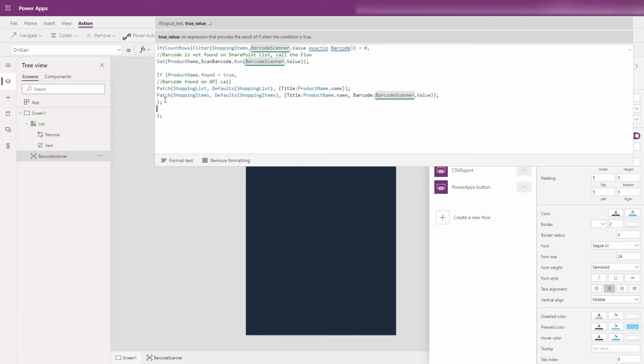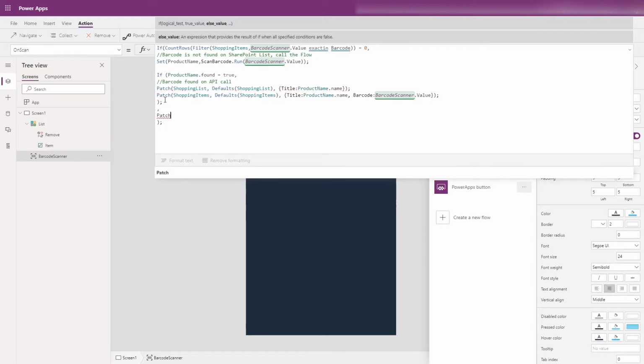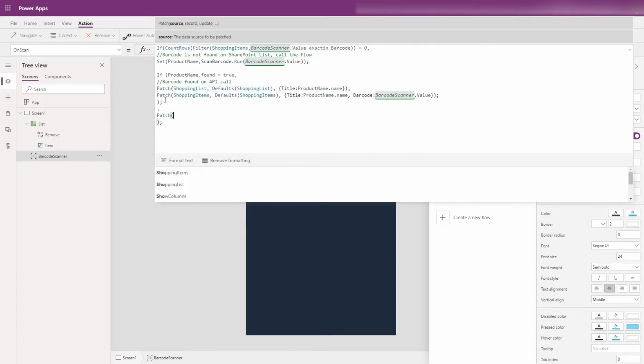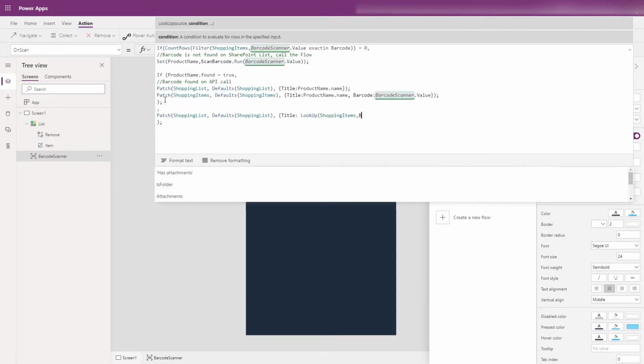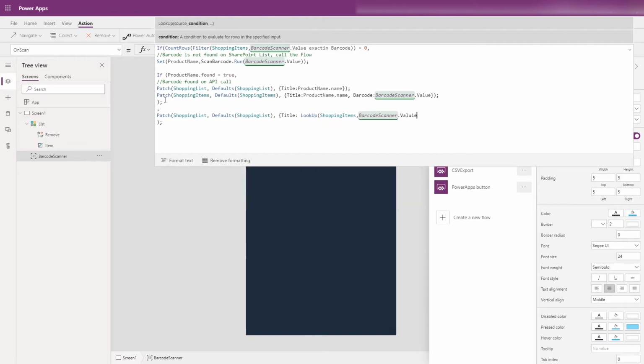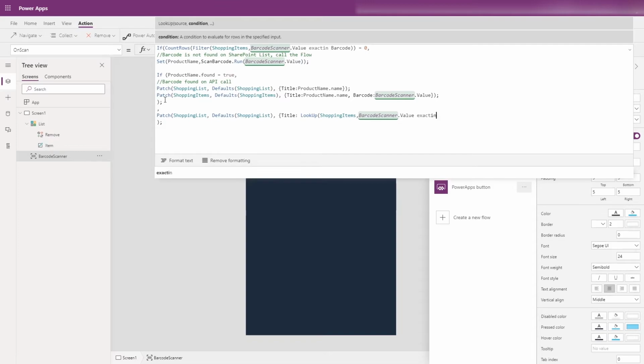But in the event that you've previously scanned it, maybe it's a staple like milk or bread, and it's something that's going to come up often, we want to have an else value in here, or a formula that runs if it is found, and in that instance we want to patch our shopping list with the defaults of shopping list, and we want to set the title to the value of our shopping items list. Barcode scanner.value is exact in barcode.